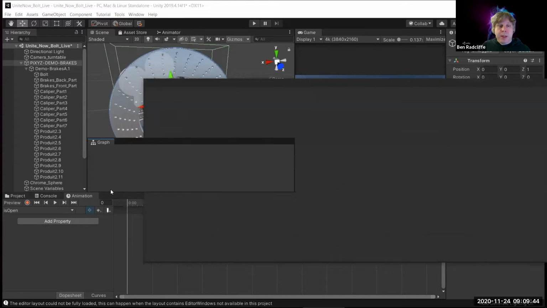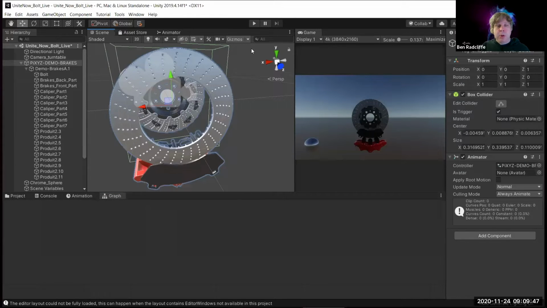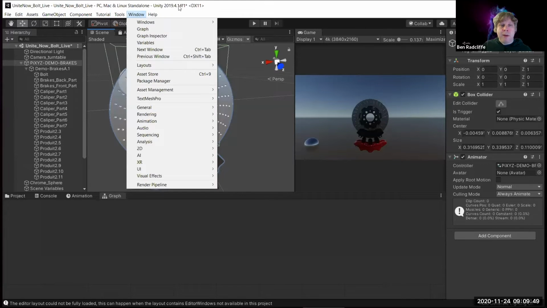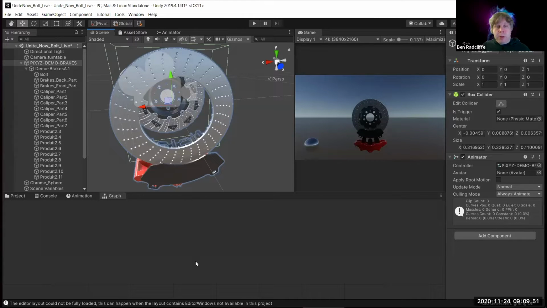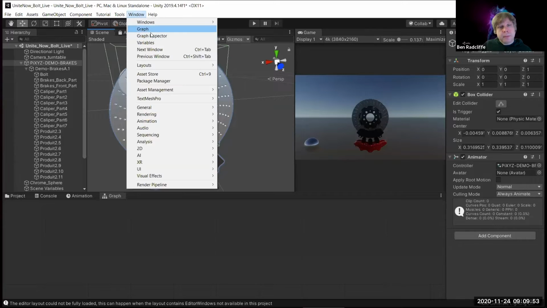And I'm just going to drag this down here. I'm with the default view. I like this view. I'm going to grab the graph window here and drag it here. This is where we're going to work with all our units and nodes.